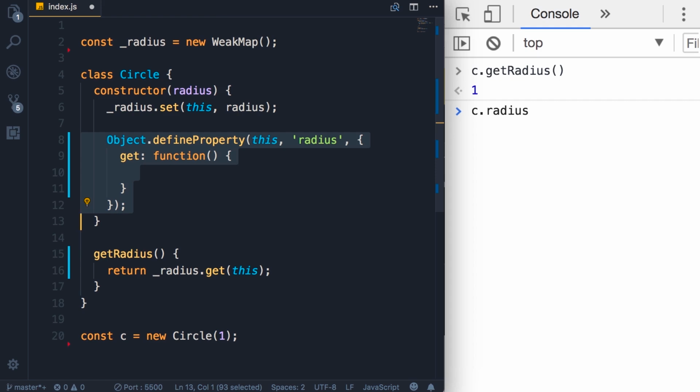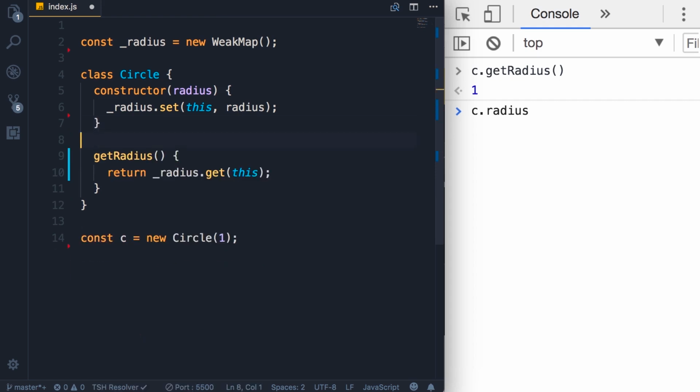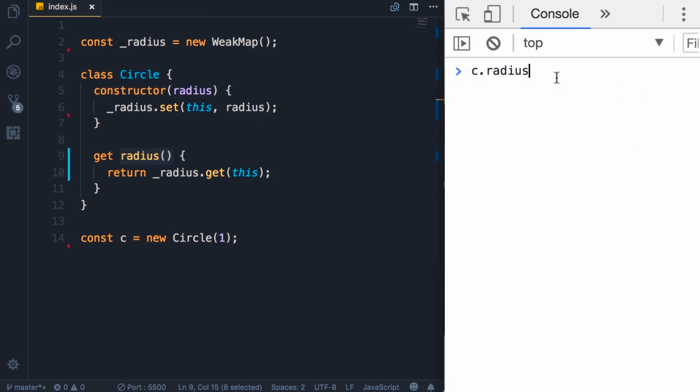In ES6 we can create a getter and setter much easier. So let's delete this. Now to implement a getter, we change the name of this method to radius so it looks like a property, and then simply add the get keyword on the front. It looks like a method, but actually we can access it like a property. Have a look. So save the changes. Now we can read the radius like this.